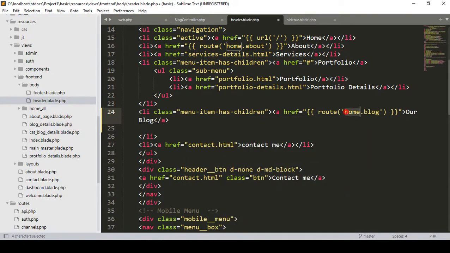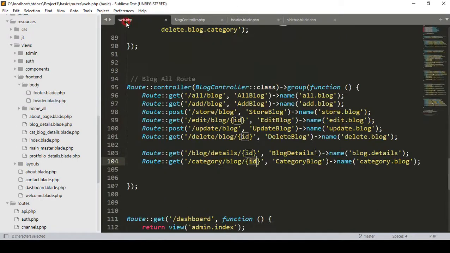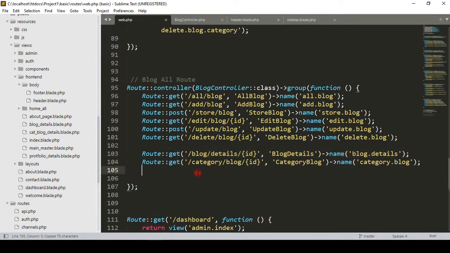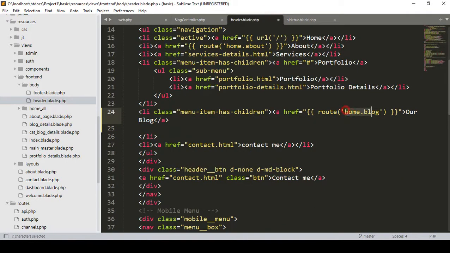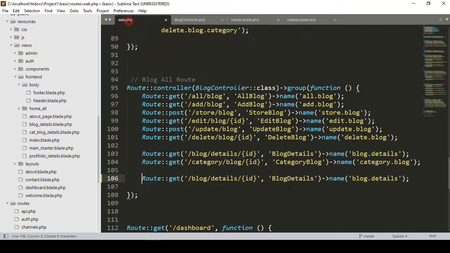Now we have to create our route in our web. Now go to our web. Into this web, now create another get method. Okay, so better I copy it, and after that I paste it. Perfect. So now that will be our name. I name it home blog. I copy it, so now that will be home blog. Okay, that will be home blog.